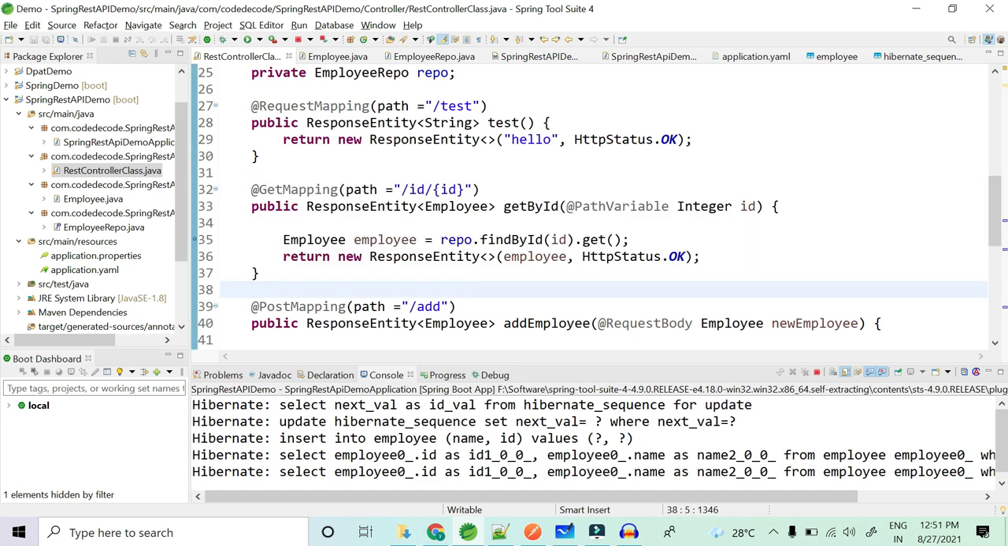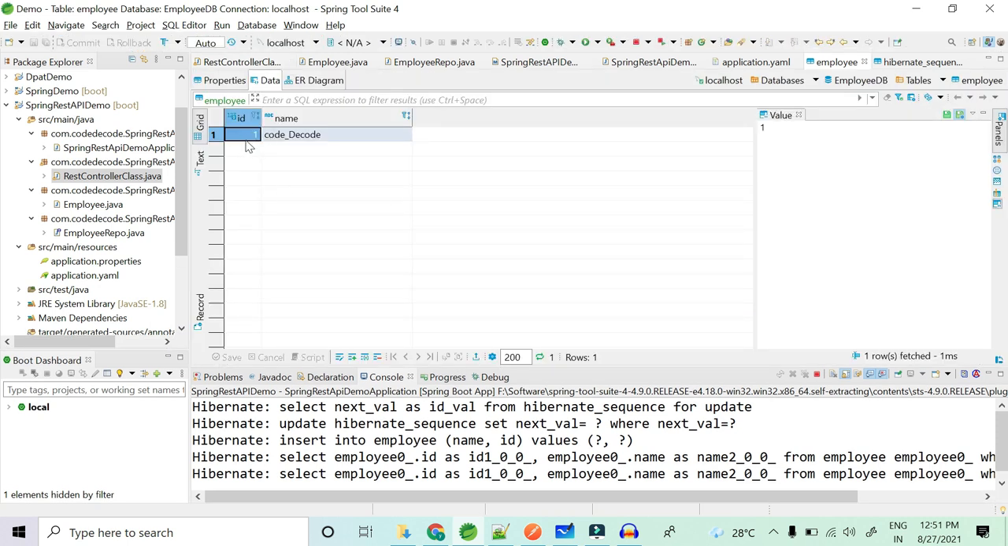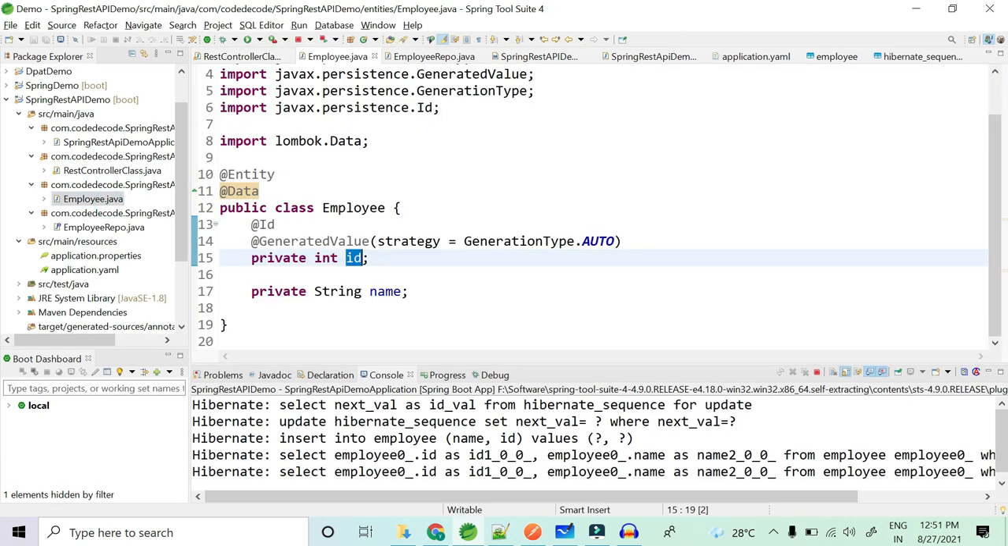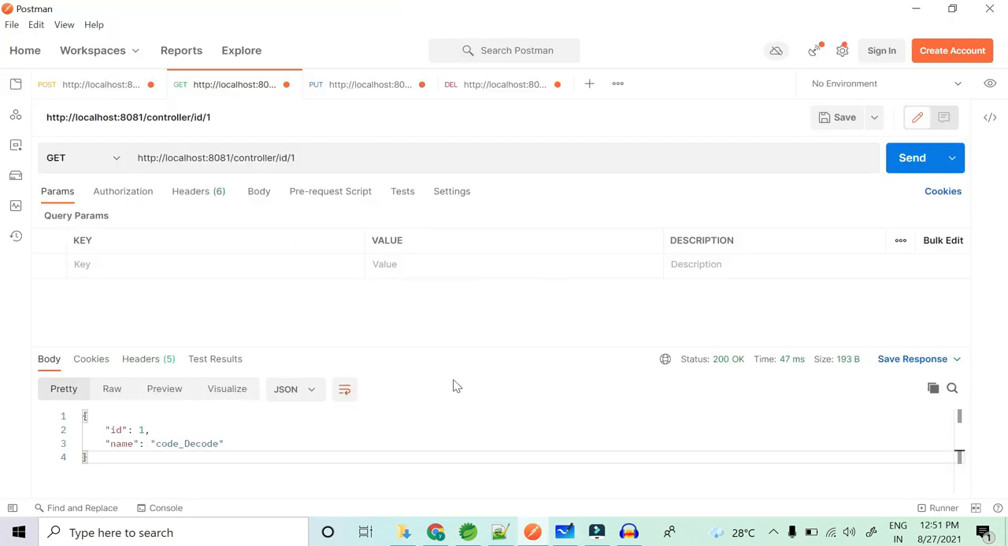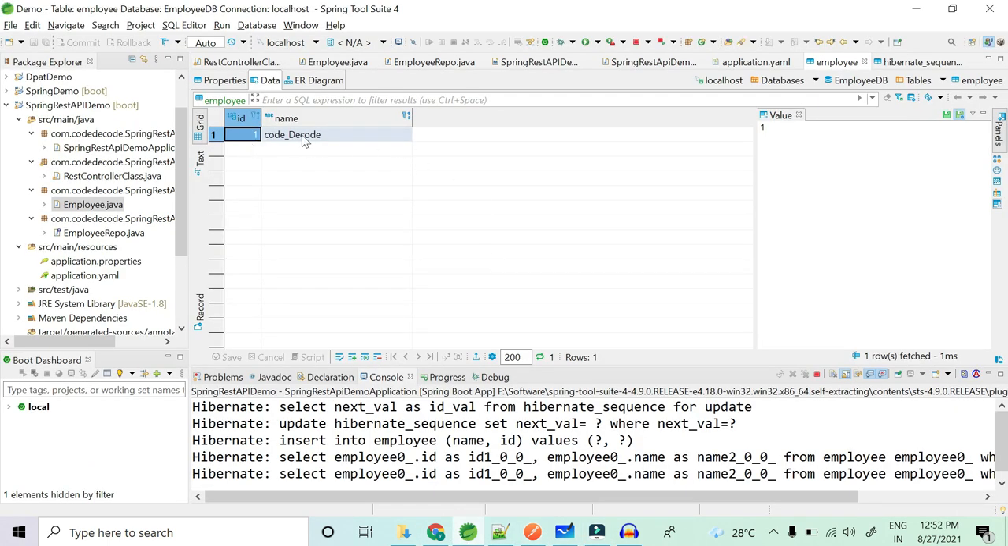So we have an employee. This is my employee ID, this is my name, and this is my entity. This is nothing but a POJO, which is capable of being added as a database entity into the database. Now we have one record, 1 and Code Decode, which is stored in the database. I am the client, say Postman is my client. My client says: if I give you one ID, say 1, please give me all the details of that particular employee, including the ID and its name. So I'm sending the ID and getting the name. This is nothing but the POJO, a JSON format of the employee entity stored in the table.